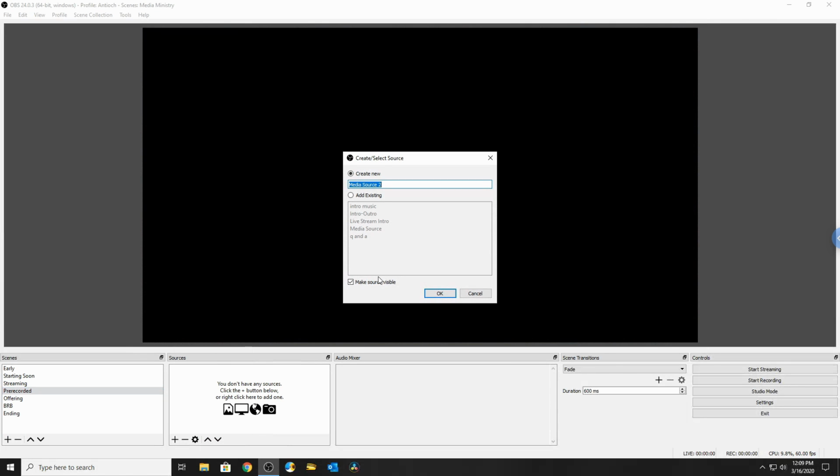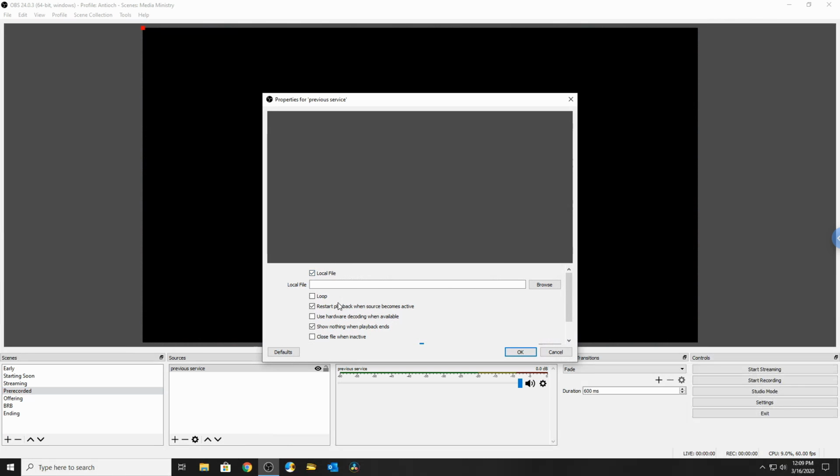And we'll just say previous service, let's call it that. All right, now I'm going to select this as a local file because this is saved on a computer somewhere. I can use hardware decoding if I want to. Show nothing when this ends, that's fine. And we don't want it to loop, but we do want it to restart anytime it goes back to that scene, because the idea is you're only going to hit that scene once.